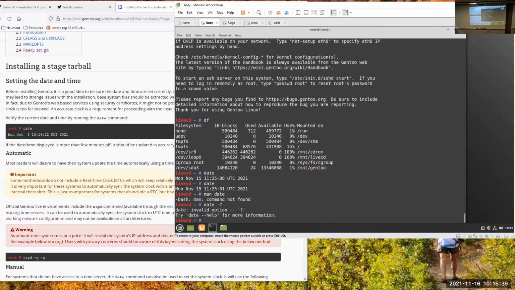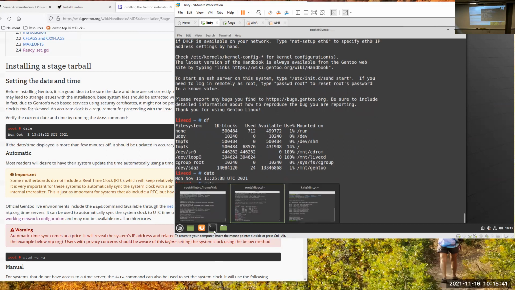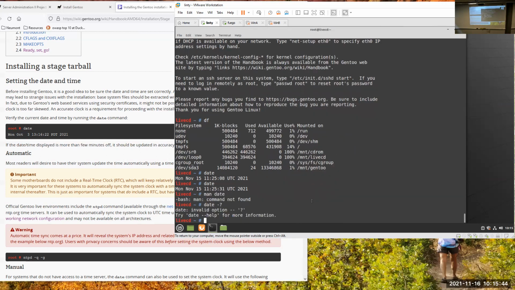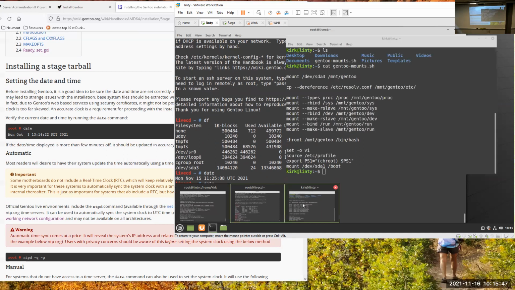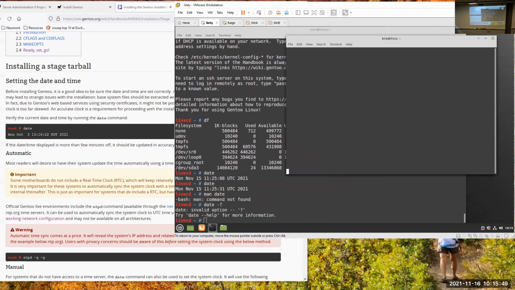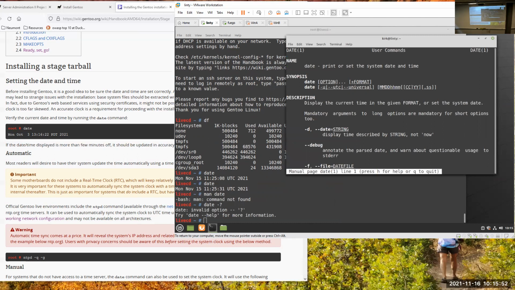Do date question mark? That doesn't work. So I'm going to pull up a window on my Linux Mint system. And date. Okay, so here's how we set the date. We type date. We don't need any of these options. We specify the month, the day, the hours, the minutes, century, year. We probably don't need century and year because it does say 2021, so that one's okay. Let's just do month, day, hour, minute.